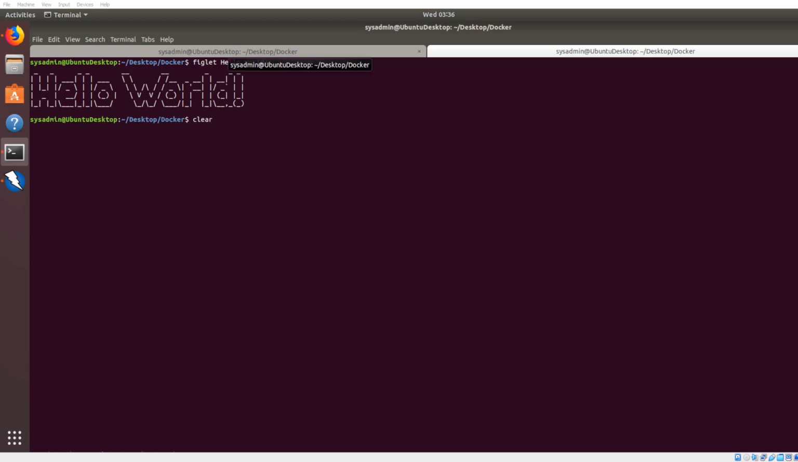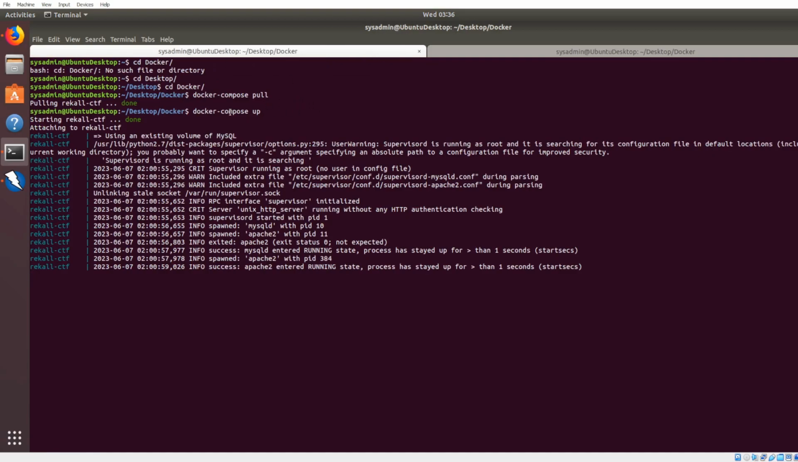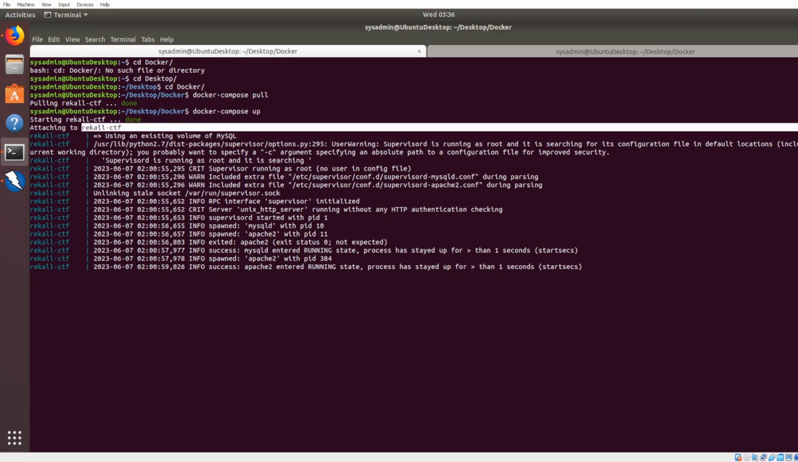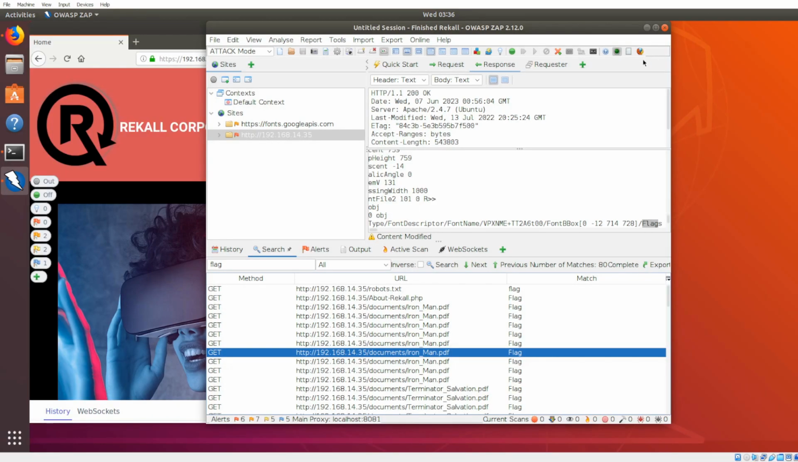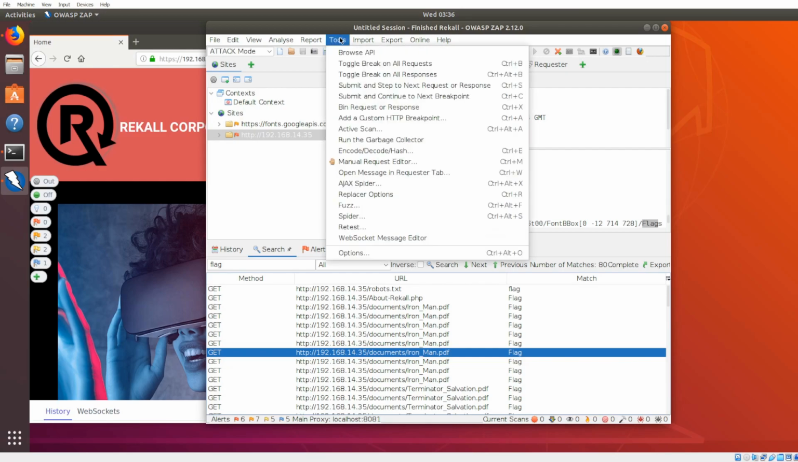In today's demonstration, we will be using a Docker container to spin up a web application, the Docker container called Recall CTF. We're going to quickly go over how to configure the OWASP ZAP security tool. So once you have it installed, you will want to go ahead and navigate to the tools page on the OWASP ZAP tool and go to the options page.